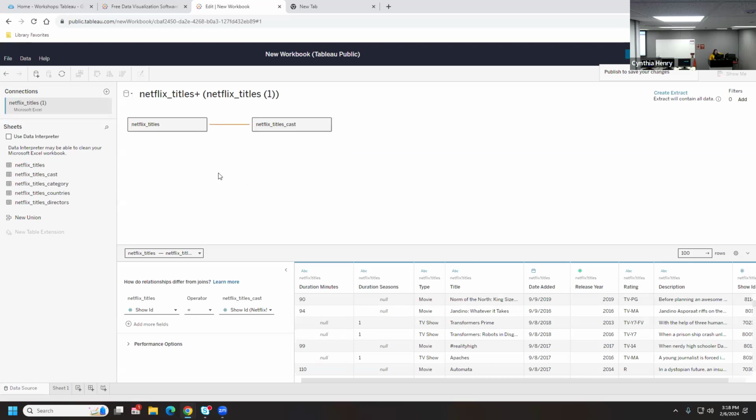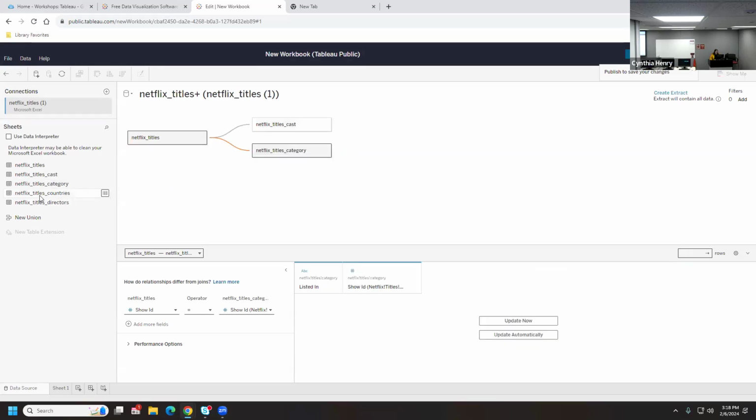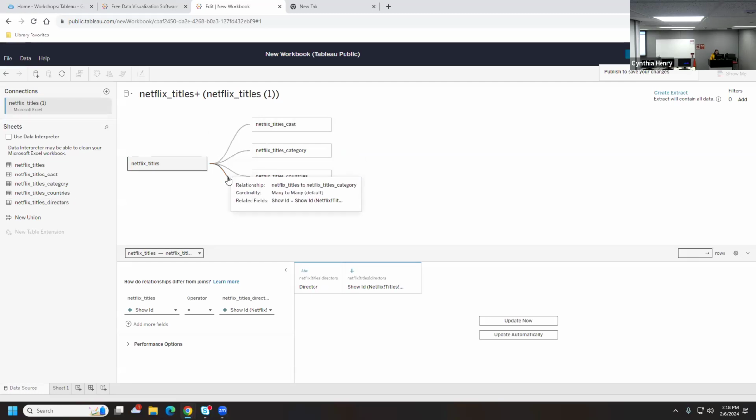Make sure all those relationships work. So I'm going to grab the category and just drop it over here in the white spot. I'm going to pull the countries. When I'm doing that, I'm also making sure that this is showing up the right way. And then I'm going to do directors. So none of our relationships have an error message. So we should be good to go.